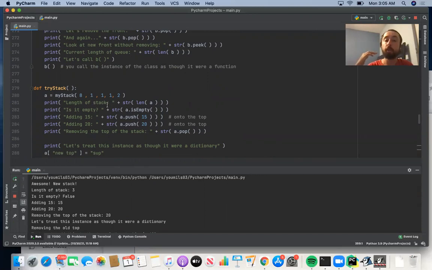It's okay to add duplicates with push. It's okay to add duplicates after you've created the stack, just not at the beginning, not when you first call the constructor. And that's just how we've decided to create this class. So if you say length of stack, that would be 3, and then is it empty? Well, that would be false.